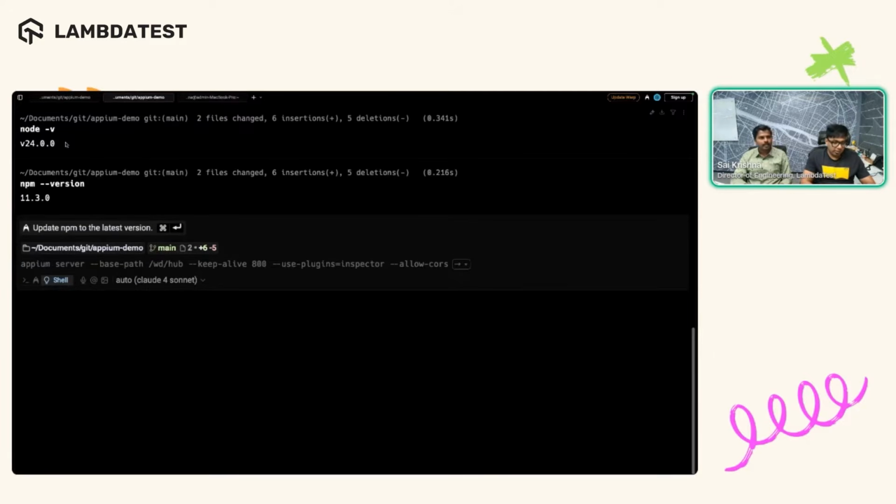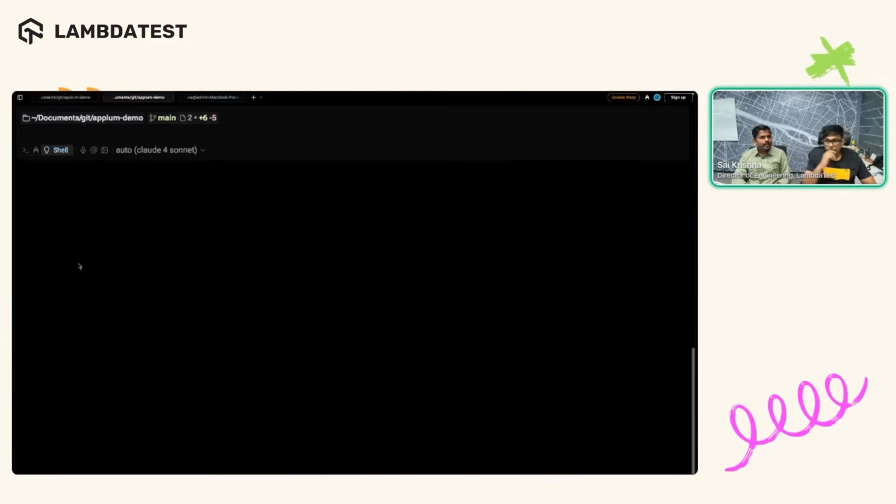I'm basically having node 24, and NPM is 11. So I think we are good with that, right? Yeah. And Sai, let's say if I am in Appium 2, is there anything that I should look at apart from the node version and the NPM version in terms of your machine? It is already compliant, which is 20.19, which is greater than, which is fine.